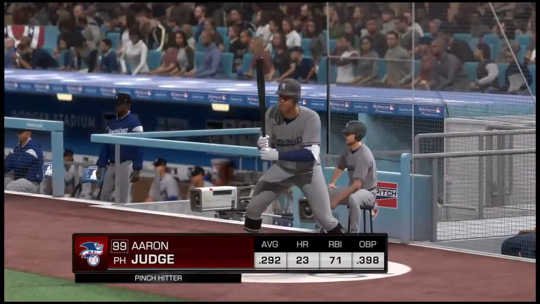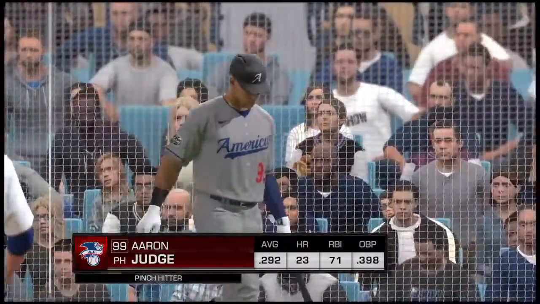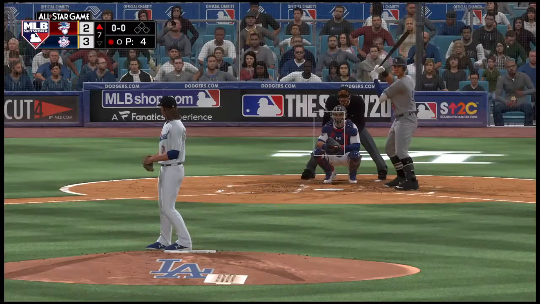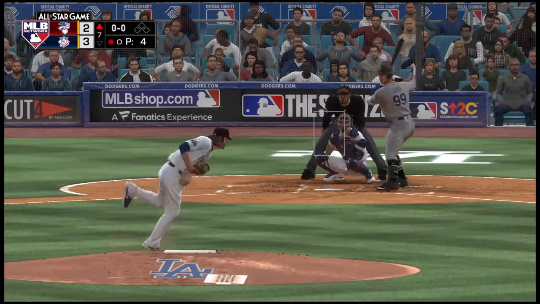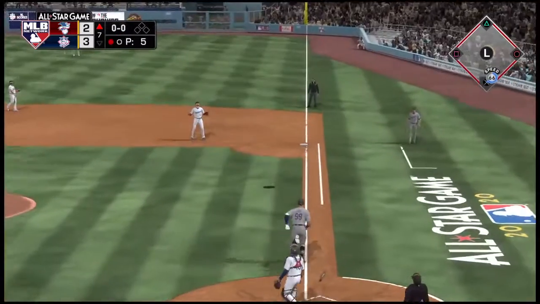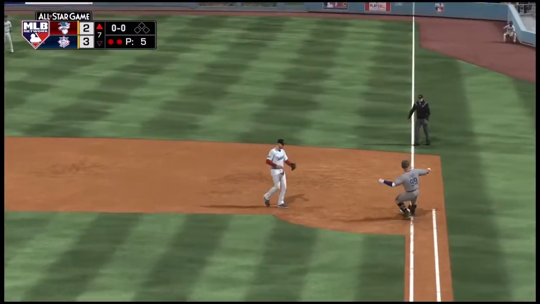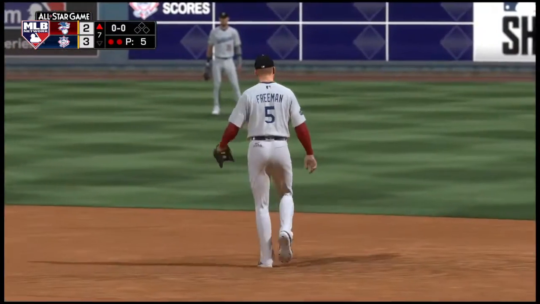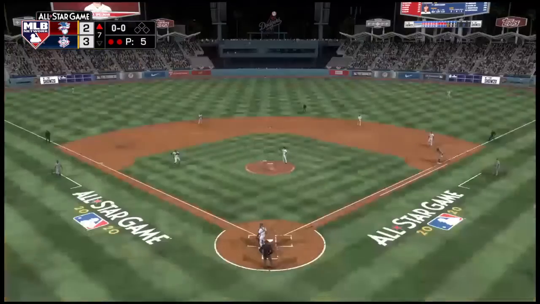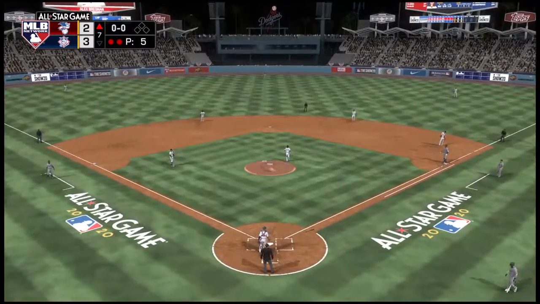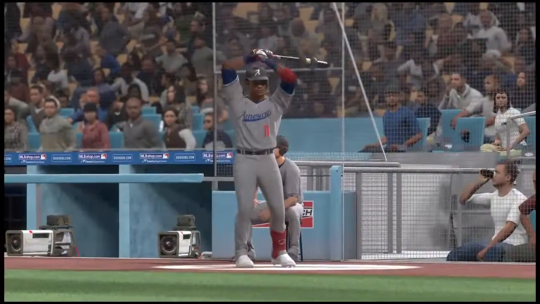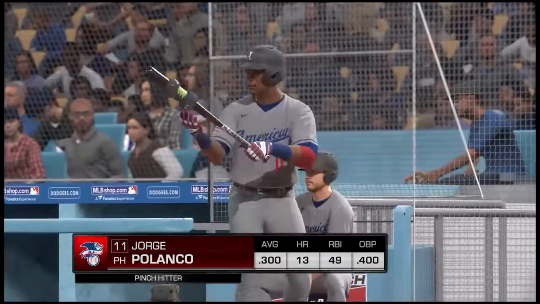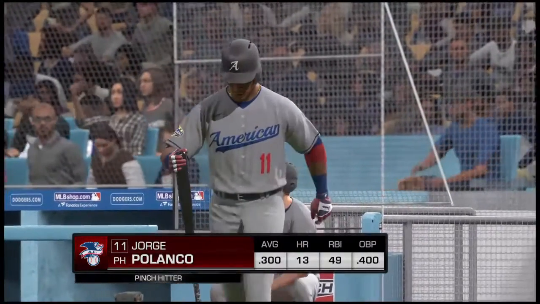Aaron Judge will pinch hit here, and he's the potential tying run. This is popped up. Freeman is there. And that's the second out of the inning. The batter, number 2, shortstop, Alex Bregman. Jorge Polanco will get the call to pinch hit here, as we'll see what he can do with 2 out and the bases empty. Number 11, Jorge Polanco.